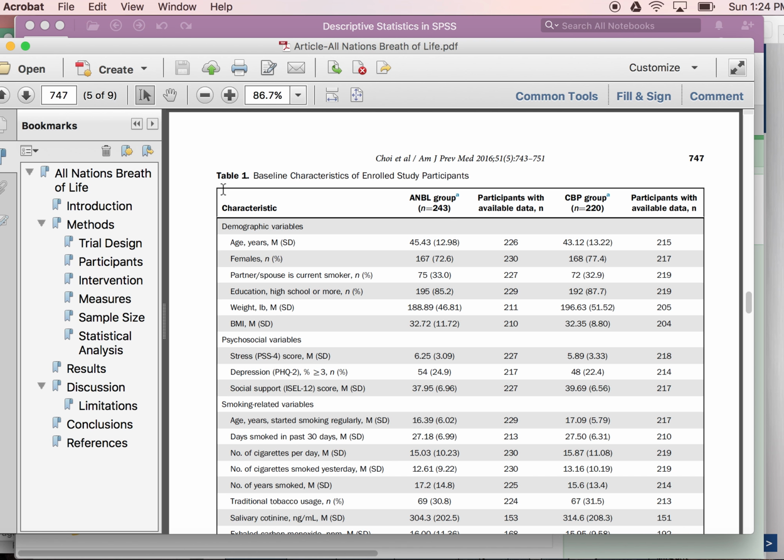So here is a Table 1. And it is called Baseline Characteristics of Enrolled Study Participants. And very often that's exactly what a Table 1 is: we want to be able to look and see what the basic characteristics are of the people who are in this study. It tells us something about the study itself, and people can use this to decide if what the study found can be applied to maybe the populations in my clinic in a different location.